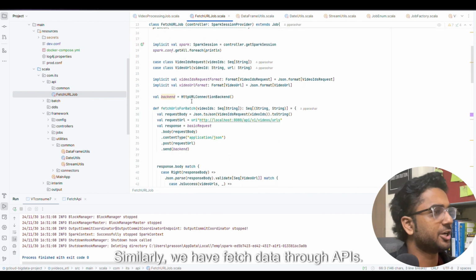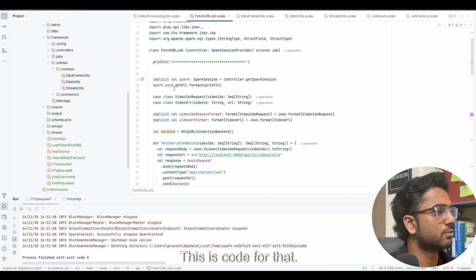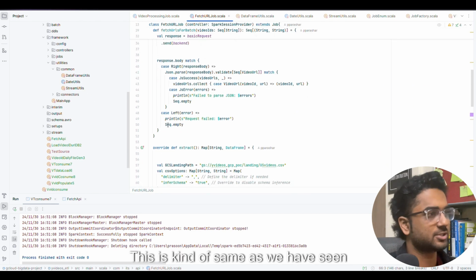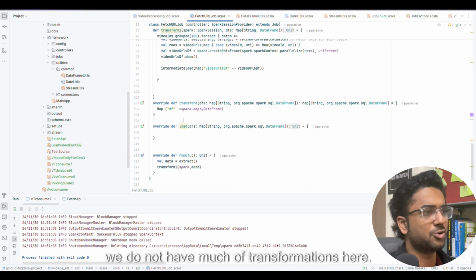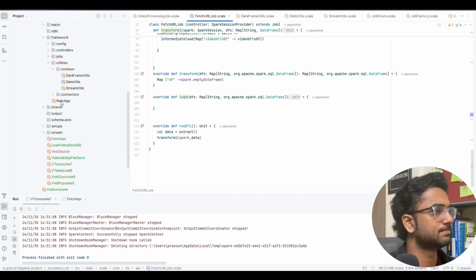Similarly, we have fetch data through APIs. This is the code for that. This is kind of the same as we have seen earlier, and we do not have many transformations here.